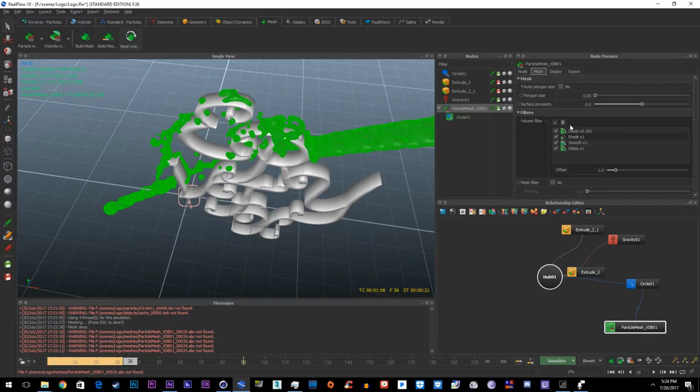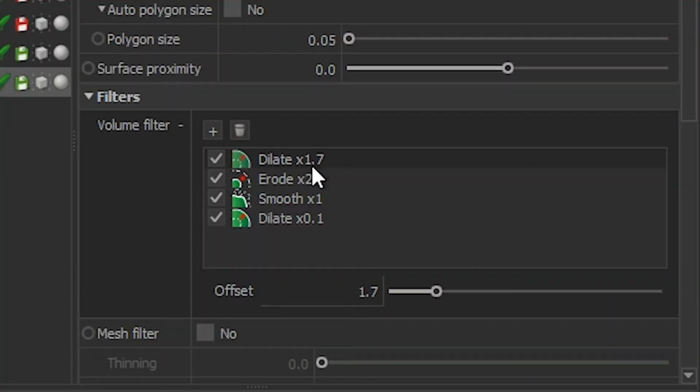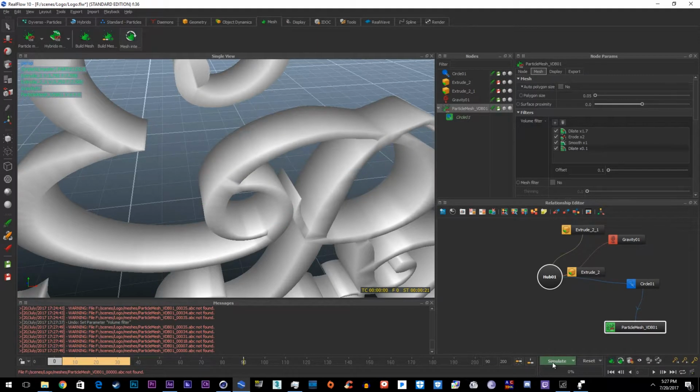And let's mess with the mesh settings. So the dilate will change the scale of it, as you saw with the erode. We'll erode it sometimes to nothing, and so to have erosion, we need to have dilation. So the best settings I found were dilate 1.7, erode 2, smooth 1, dilate 0.1. And that left me with these sort of particles.